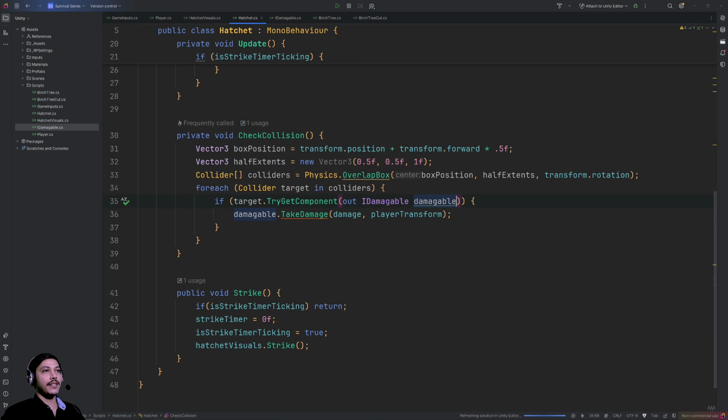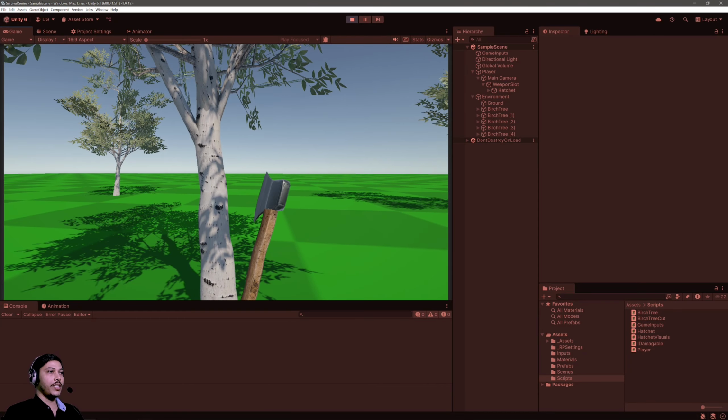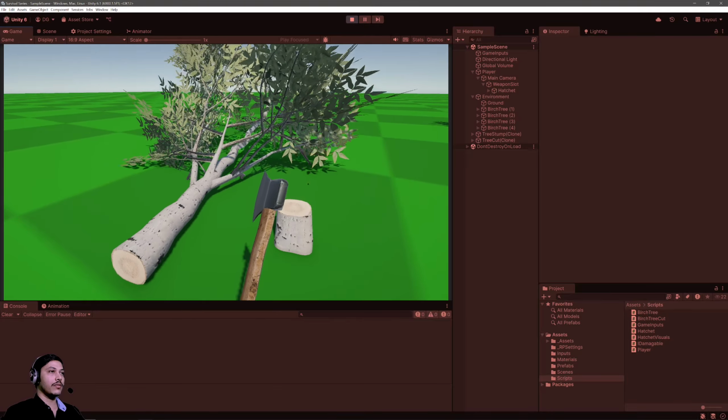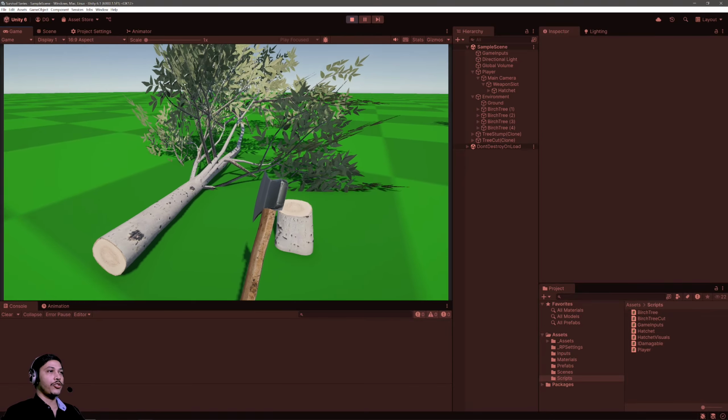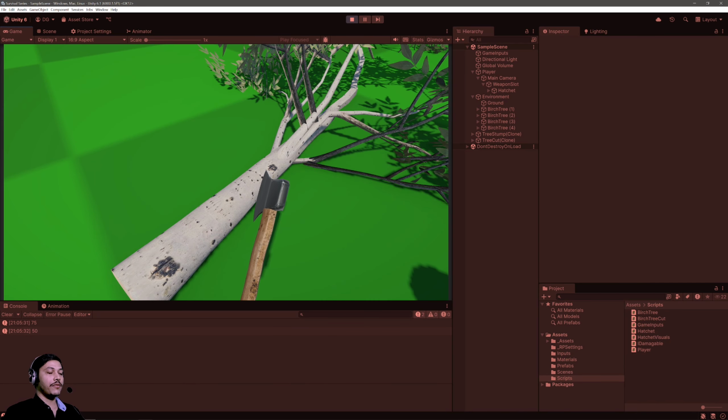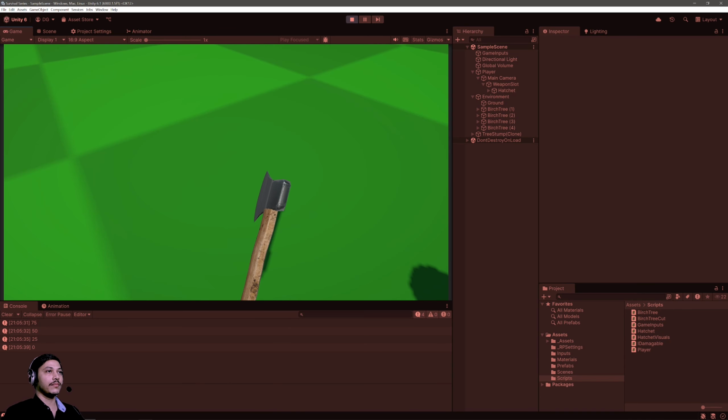All right, let's test. So let's chop down this tree. So now we have our cut tree version. Let's chop that down too. And yep, our logic is working because it is printing the remaining health. And now it should get destroyed. So yep, our logic is working.